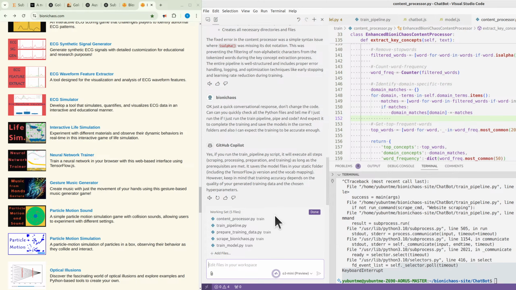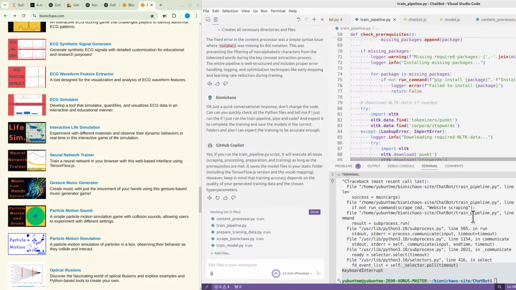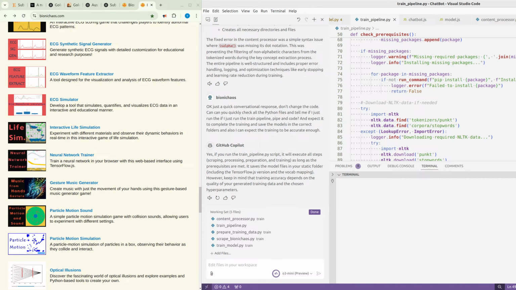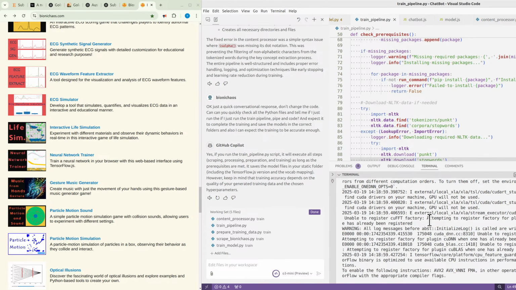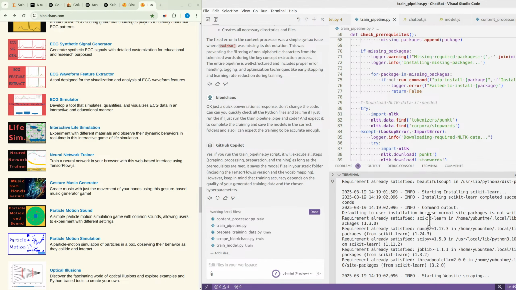Yes, if you run the train_pipeline.py script, it will execute all steps: scraping, processing, preparation, and training, as long as the prerequisites are met. It saves the model files in your static folder, including the TensorFlow.js version and the vocab mapping. I didn't actually read that bit. Keep in mind that the training accuracy depends on the quality of your generated training data and the chosen hyperparameters.